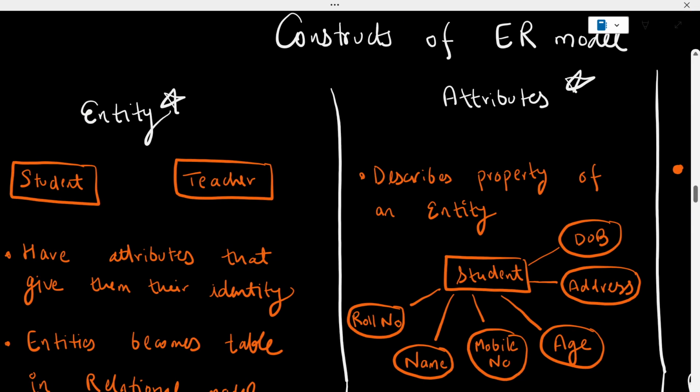What is an entity? A separate object, like for a table. An entity is an object in the real world that is distinguishable from other objects, like student or teacher. They are distinguishable, so we will make them separate entities.